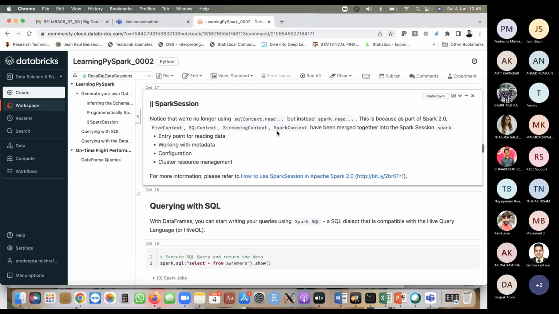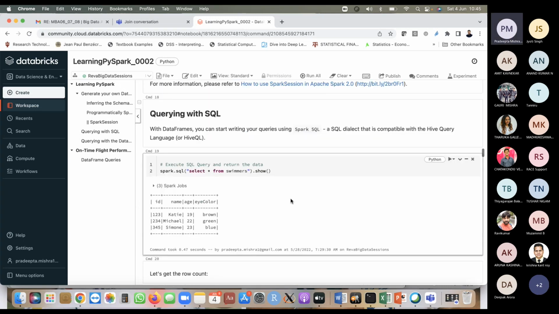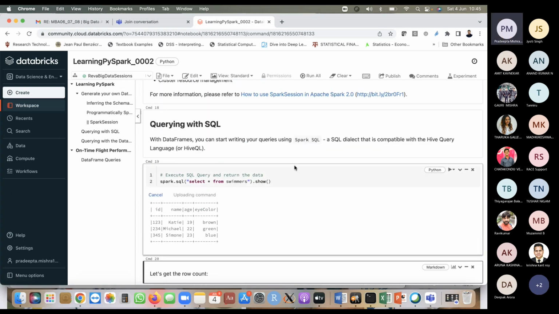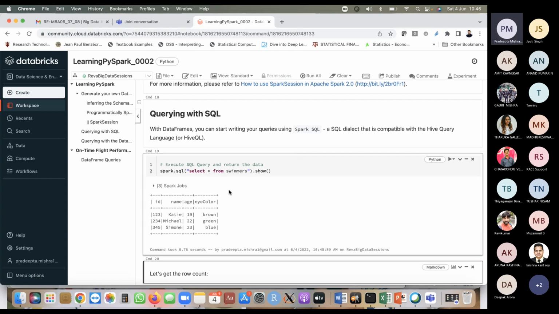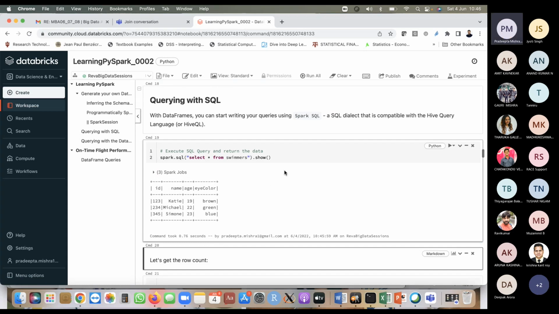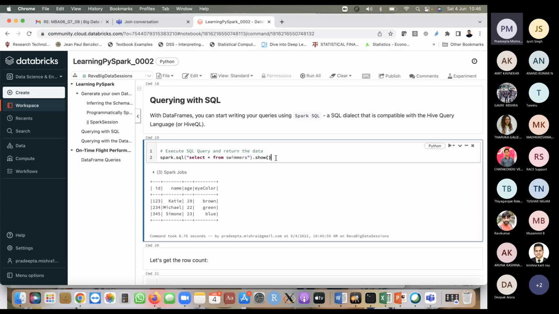Next, querying with SQL. This is one way. Here, this is again a transformation. This is not an action because we do a show here. We are not doing collect. The difference between show and collect is that show would be a temporary view, while collect would be an action that returns a result. Now, if we just want to see the outcome of the data, we can do a show.